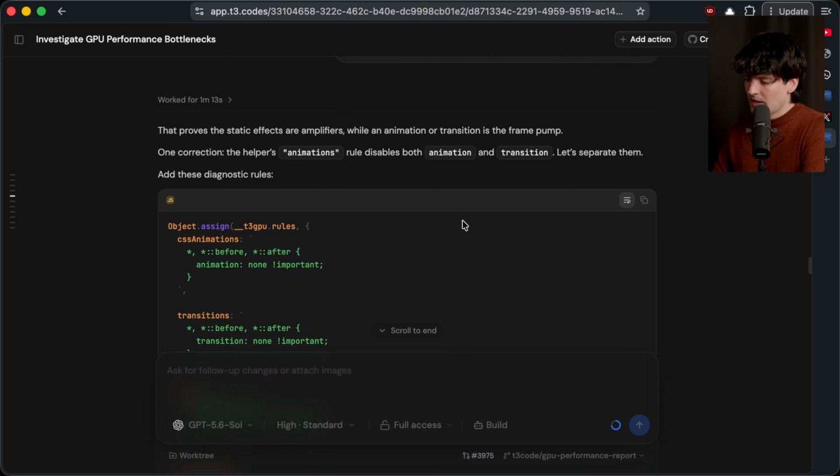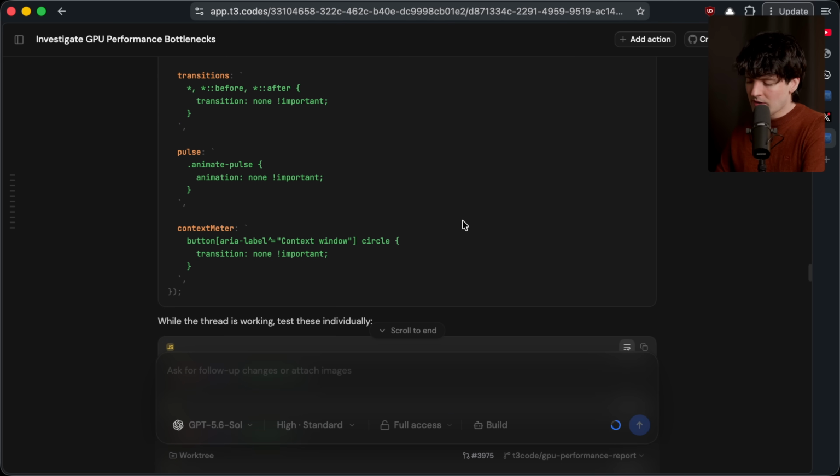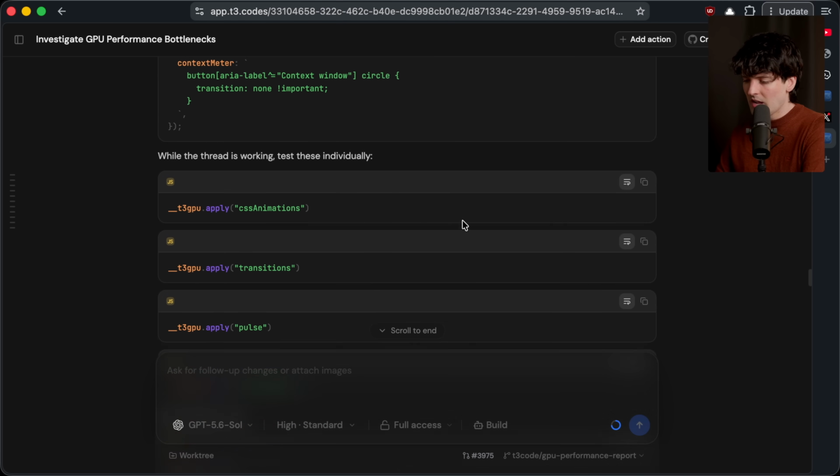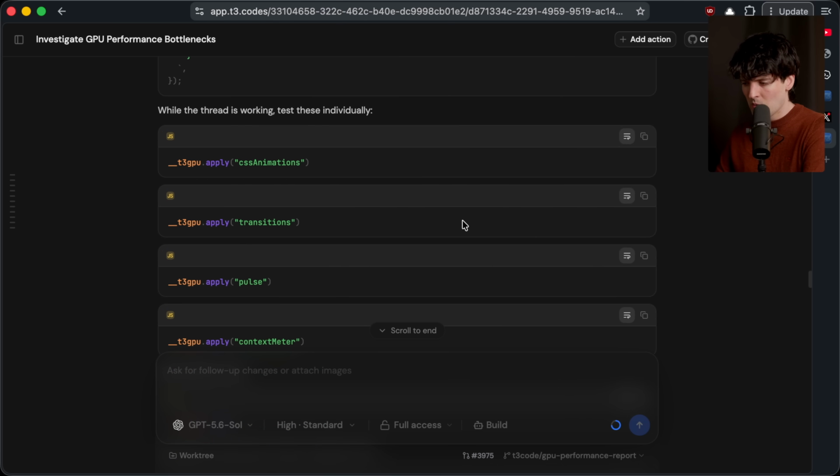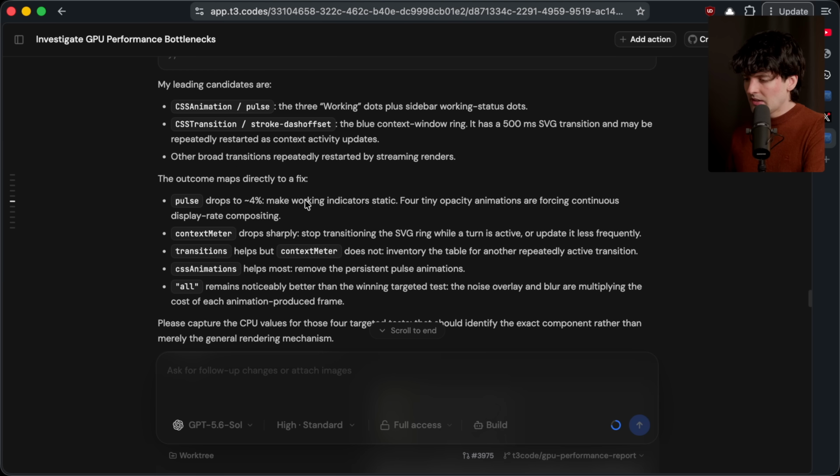Let's separate them in order to diagnose further. Now I can turn off transitions and animations separately in order to get a more direct answer to what was up. It had its theories, and I will again tell you guys, most of these are wrong. The pulse had a little bit of the impact. This stroke for the blue context window ring did not at all. It did not matter in the slightest.